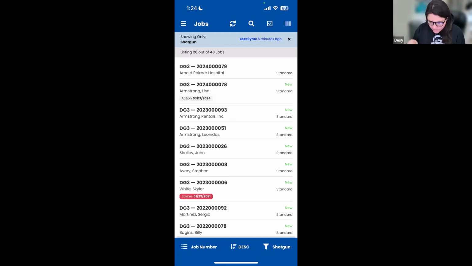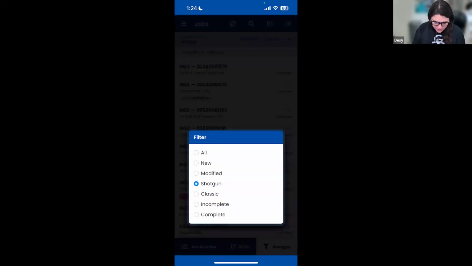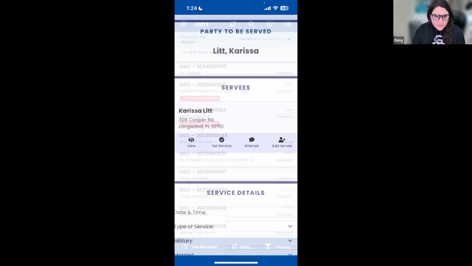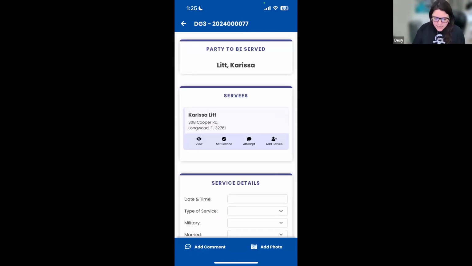I want to go into adding an attempt, adding a photo, doing some set service and all of that. So I'm going to go into my classic jobs and let's go into my job 77. So let's say you are a server out in the field. You went to this address and you have to add an attempt and a picture. The order that you do this is completely irrelevant. That is up to you. So let's add an attempt first.